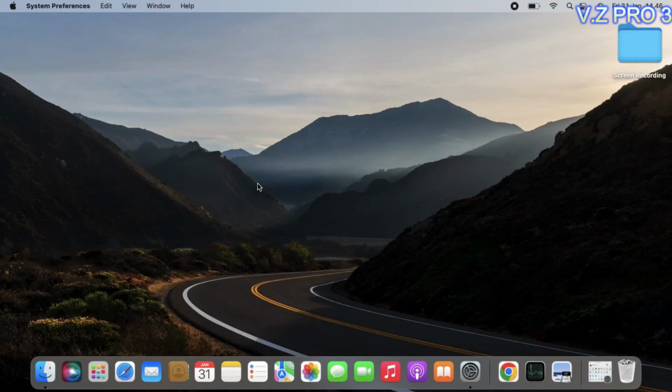In today's video, I will show you how to turn on screen lock on MacBook.